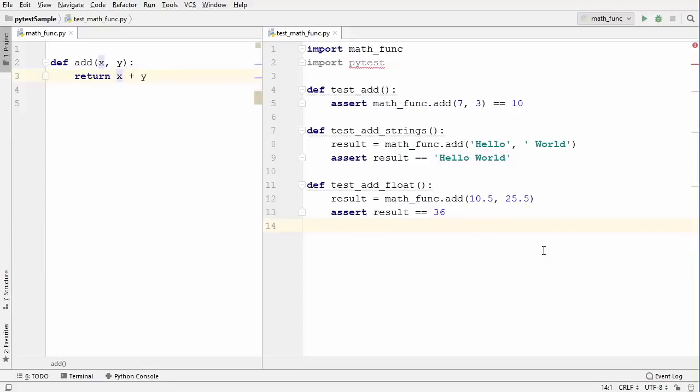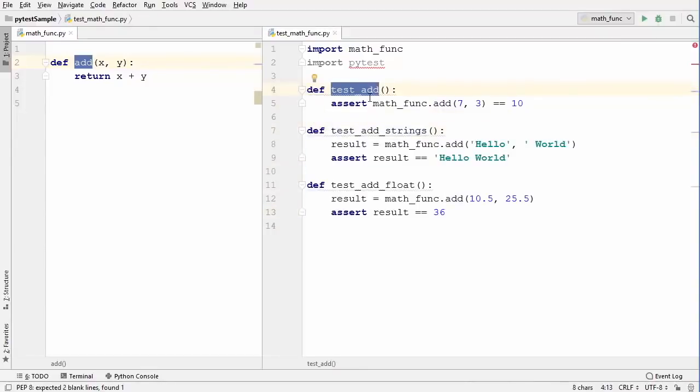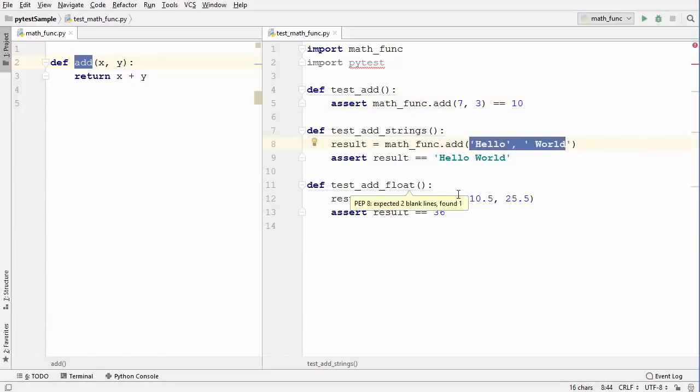In this video, I'm going to show you how to use a special decorator, which is Parameterize. So here I have on the left hand side a simple function which is add, and on the right hand side I have written the test for this function, and I have written 3 test functions for the add function. The first test function here tests the add function using the integer values. The second test function I have written for the string values, and the third test function I have written for the float values which I provide to the add function.